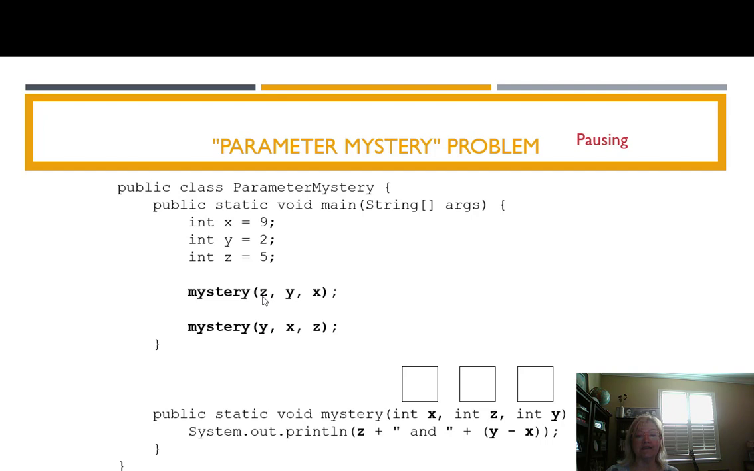So mystery is called sending Z first. It's not going in XYZ order. That's what you got to pay attention to. So Z is 5. 5 will be written to X in mystery, it's going to take the value of X. And then we're going to send Y, and Y is 2. Well, notice 2 will be assigned to Z in mystery. And then we're going to send X, which is 9. And notice that will be assigned to Y.